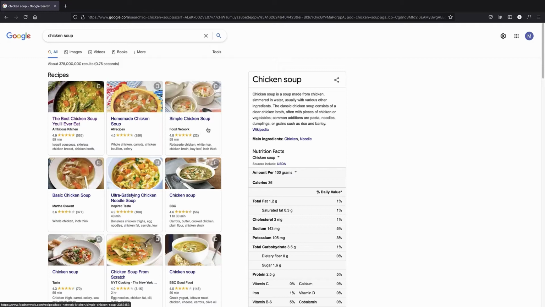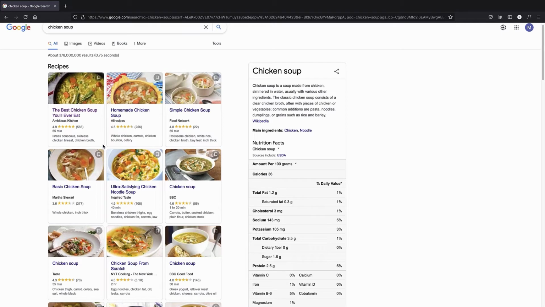I just Googled chicken soup and this is what I got. You can see Google is showing me recipes and their information such as time and ingredients. But does Google do this for every web page and every content? Not really. They have added something known as structured data to their web pages. Now Google knows that they contain a recipe and can easily get the information it needs.